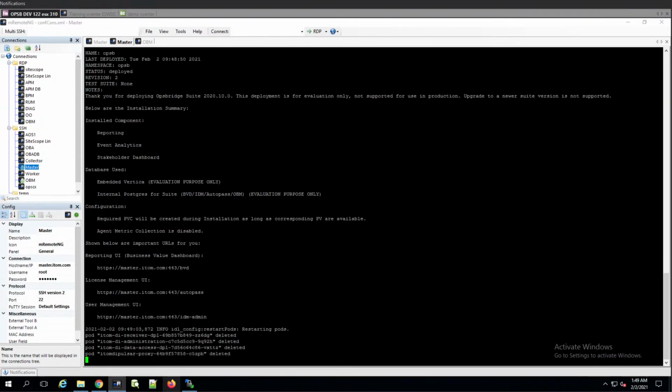Below on the installation summary: installed components, reporting, event analytics, embedded Vertica, that's the database that was used, and then the configuration. Basically all of those nice things, and then it deletes a bunch of pods because now that they're reconfigured, it needs to run those pods with the new settings. So we're going to wait for that.